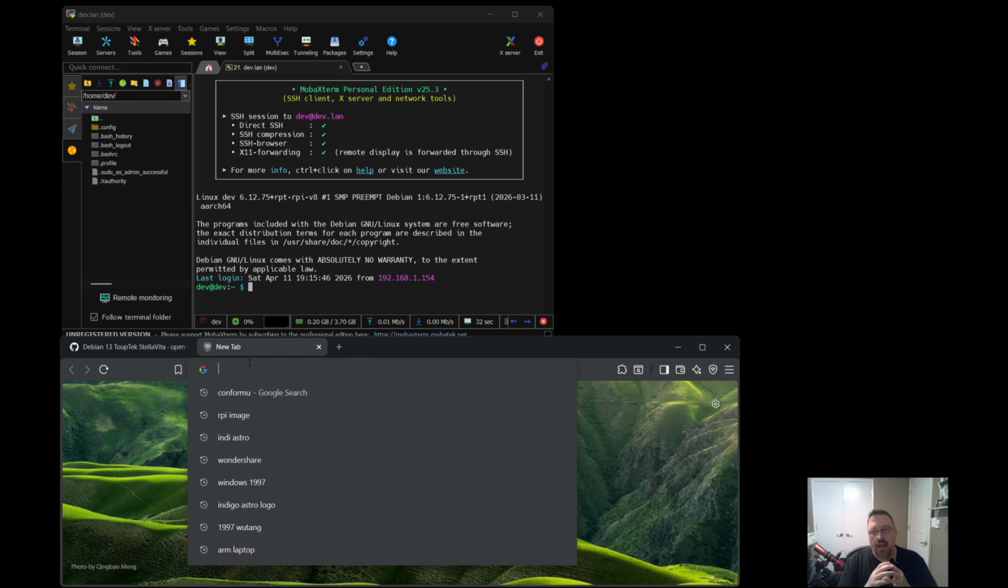So in your browser, you just want to go to apt.openastro.net. It'll take you to the apt package repository. In here, you just scroll down and there's a couple commands you have to run.